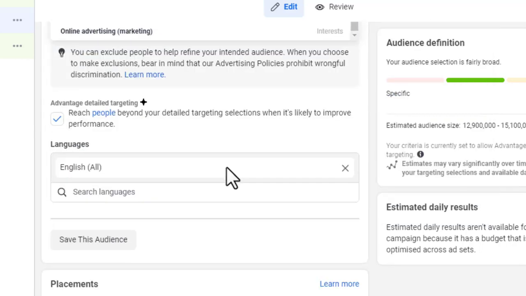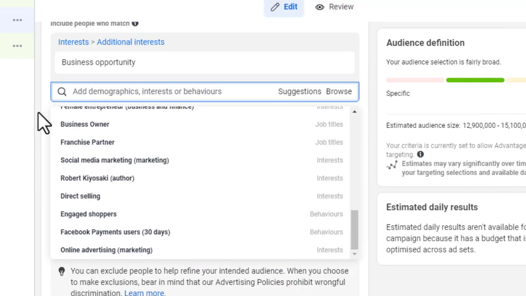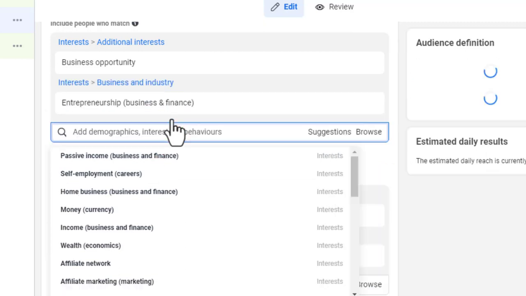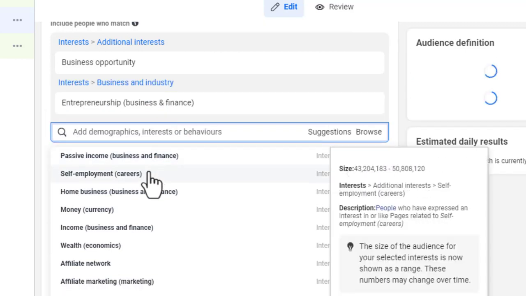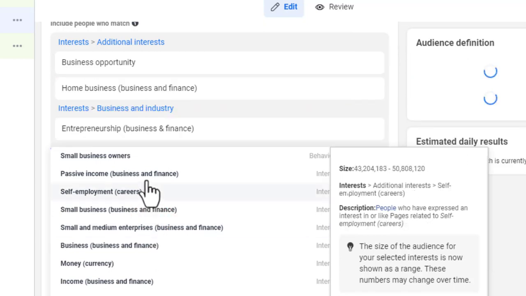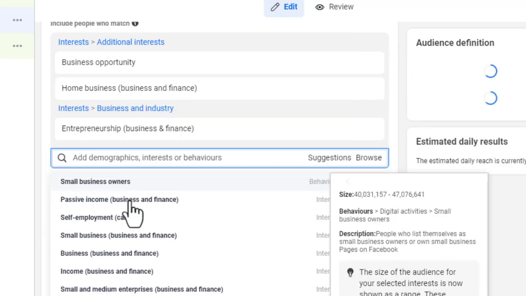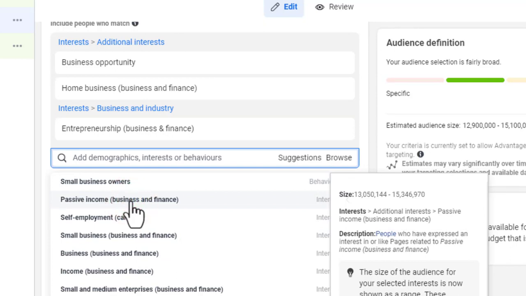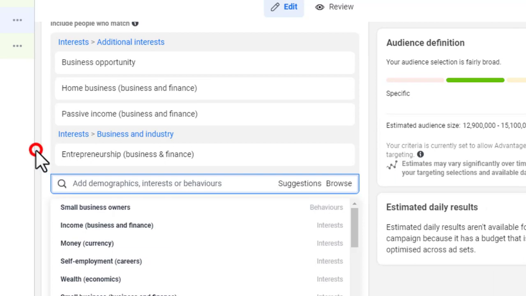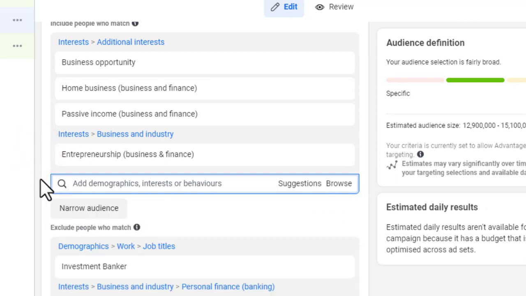Now, you can add as many interests as you want, try it. If you want to target more people, let me say entrepreneurship, because what I'm trying to sell is a course about money. We have home business, we have passive income. I will select passive income because of the kind of thing I want to sell on Facebook ads. I'll select them, then I'll still come back here if I want to narrow the audience.